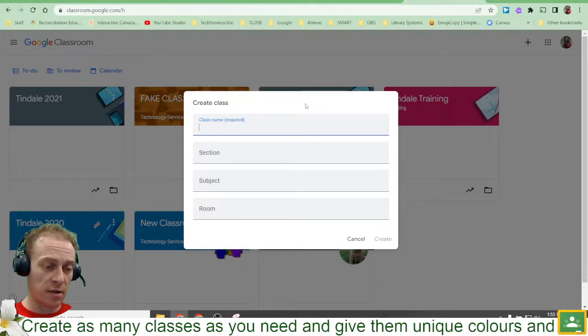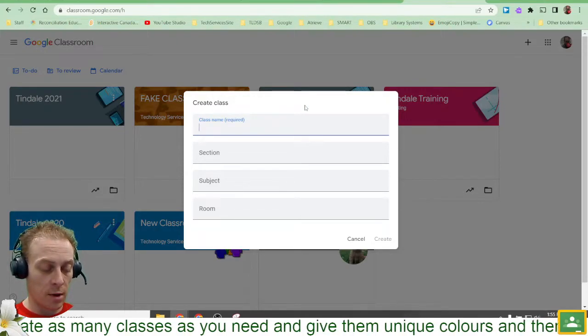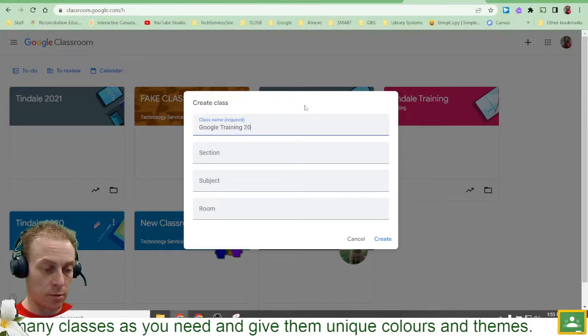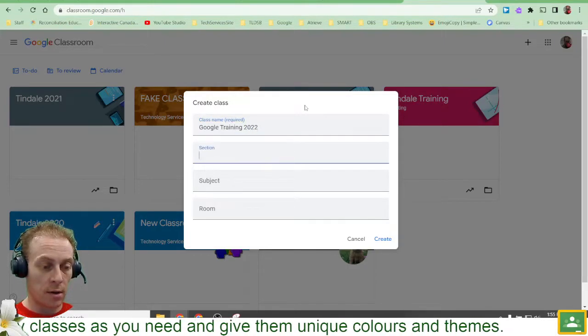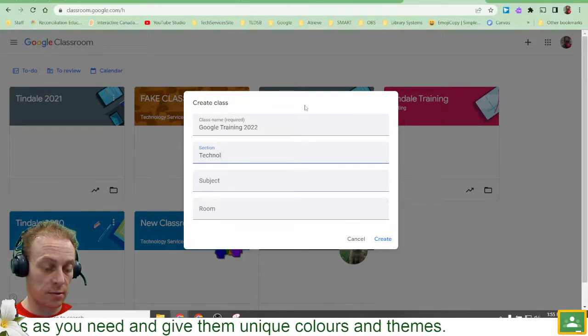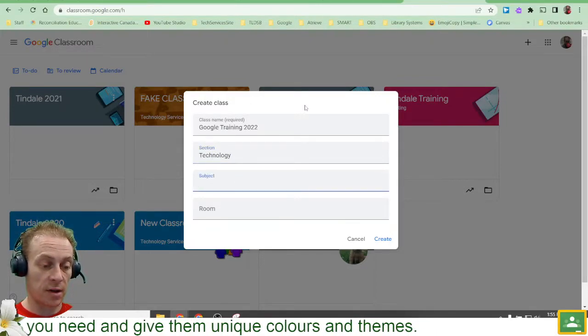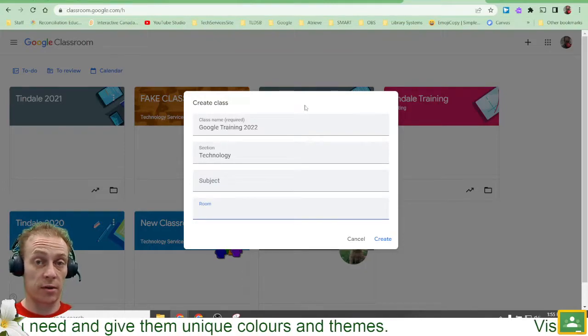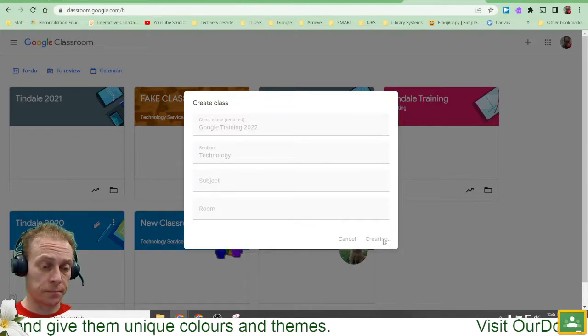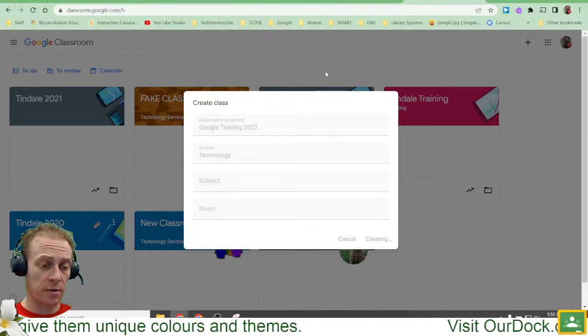Maybe this is going to be for, we'll call it Google training in 2022. The section, I'll call it technology, and this is optional. In fact, subject and room are both optional as well. So I don't need to put anything in there if I don't want to. I'll just go ahead and say create, and it's going to spin up this new room for me here in just a moment.